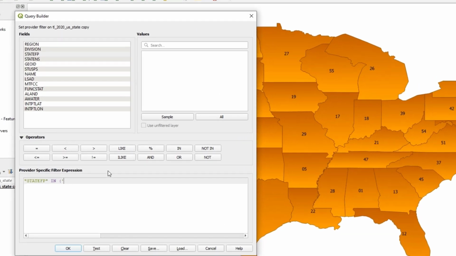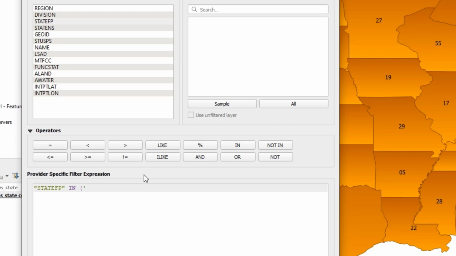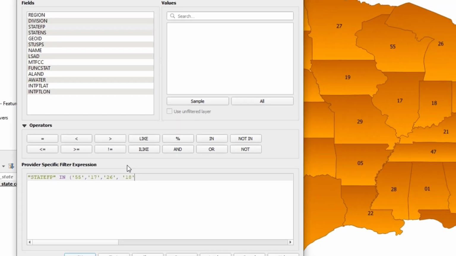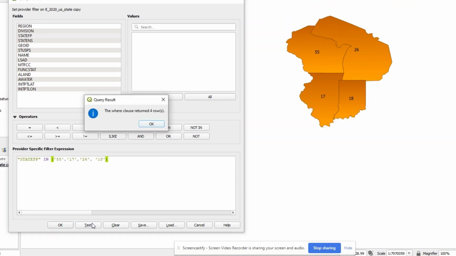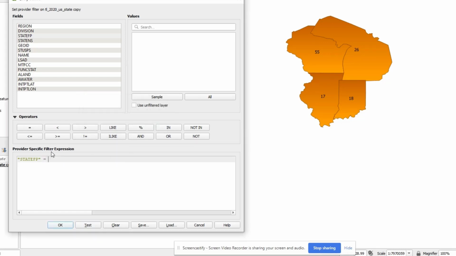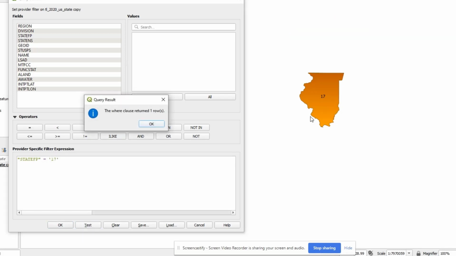I want it to be Wisconsin, so that's 55. I want 17 for Illinois. I want 26 for Michigan. Put in single quotes. And I want 18 for Indiana, right? So 18. Now I can test it. There it is. You can see it's filtered out those because of my in clause. If I only want Illinois, I can simply say equal to 17, like this. Test that. And now I got Illinois.